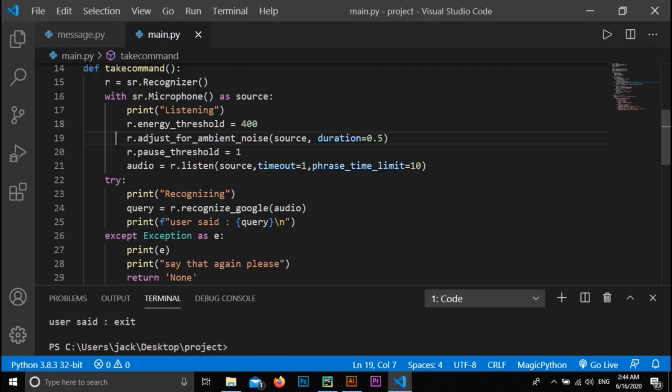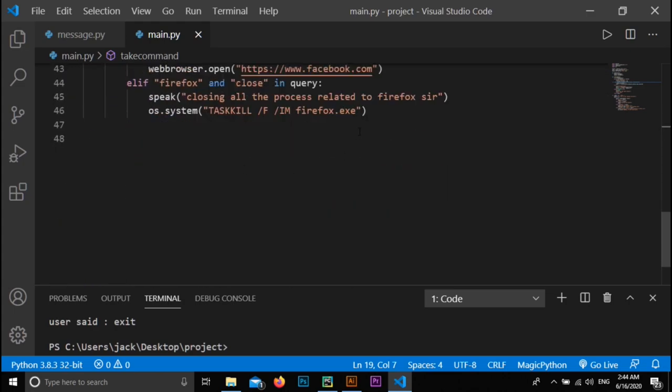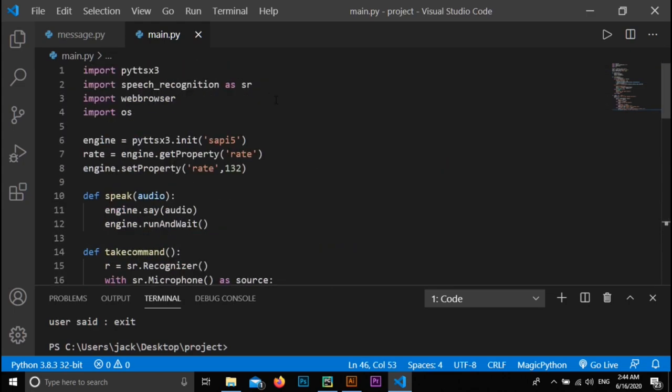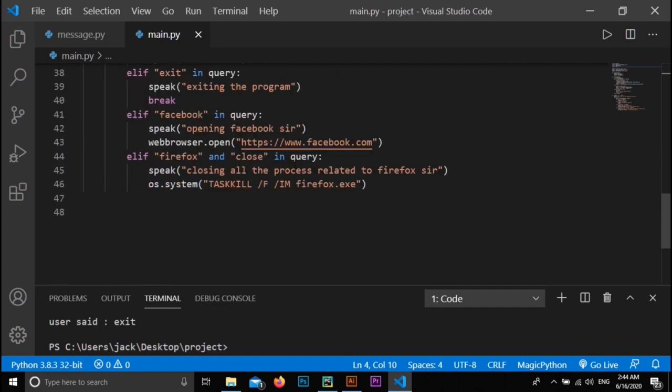Okay, so for now I will stop this video and in next video I will show you how to send messages using Twilio and AbbeyChat module, WhatsApp API in Twilio and all.